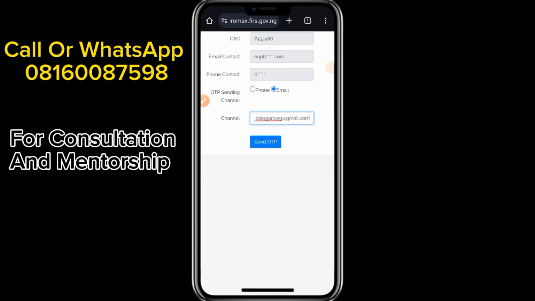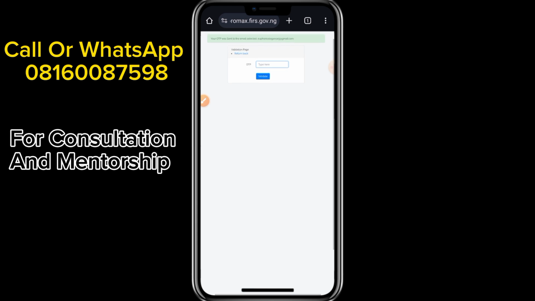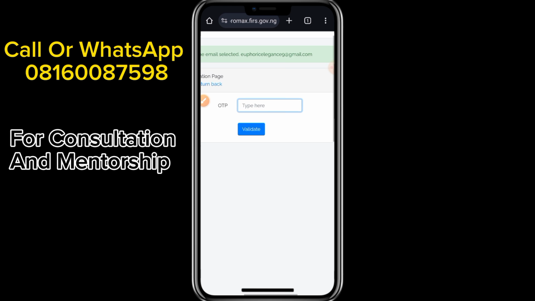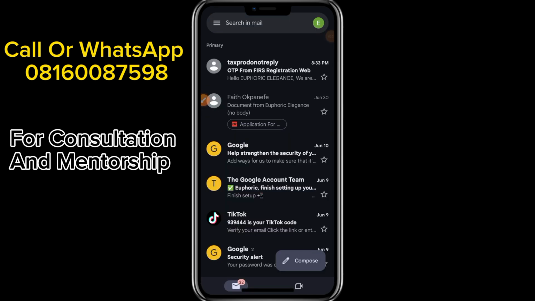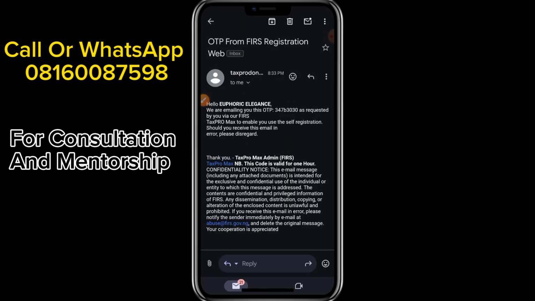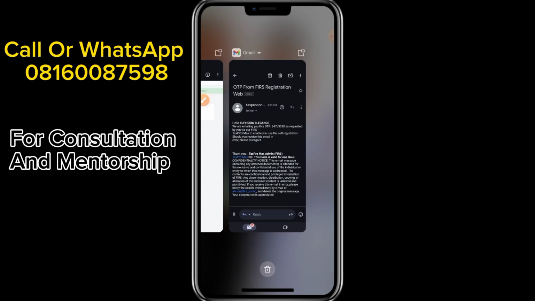So I'm done inputting my email now. So I'm going to request to send OTP, right? A one-time password has been sent to this email address, so you want to make sure that your email address is correct. This is the email from the Tax Pro. This is the OTP. So I'm just going to copy this OTP right here. Then I'm going to head over to the website to input the OTP there.